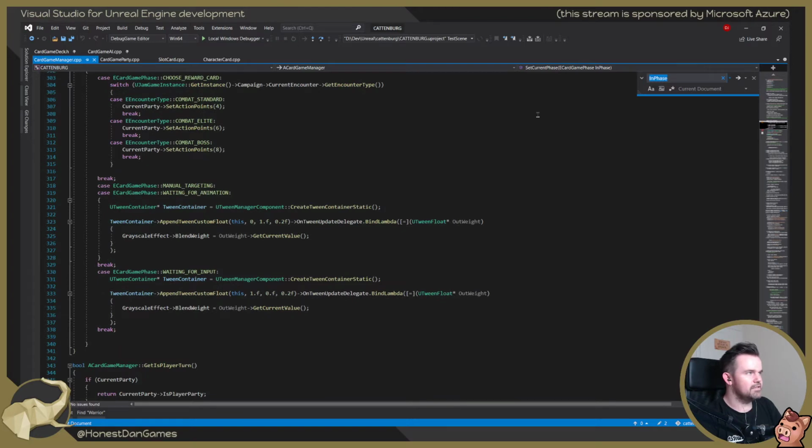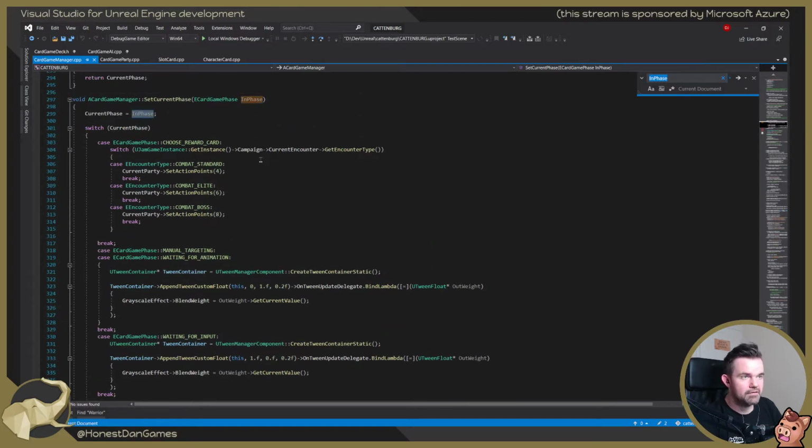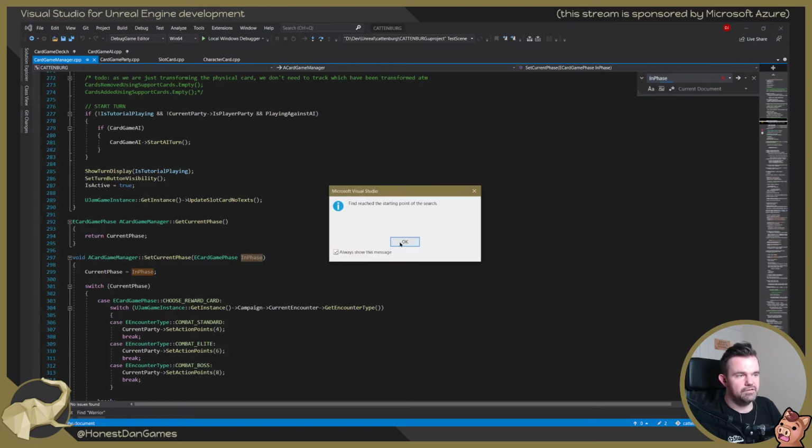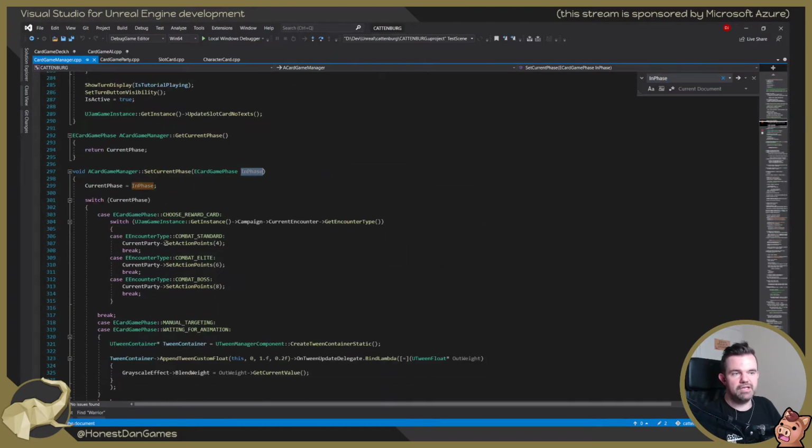Can I see it anywhere else in the code? I can press F3. And, okay, it's not used in any other function, just these two. These are the two instances that we've got. So it's really handy using F3, it allows you to iterate through quickly.